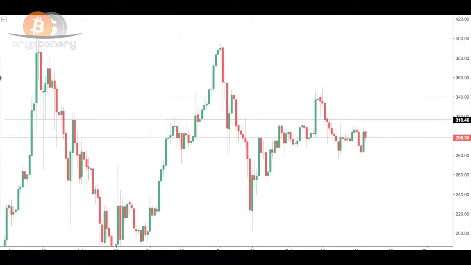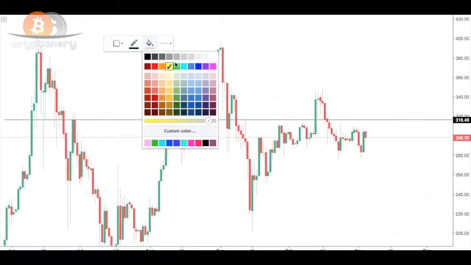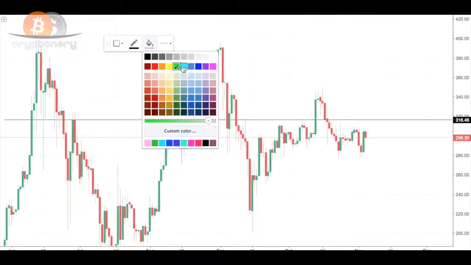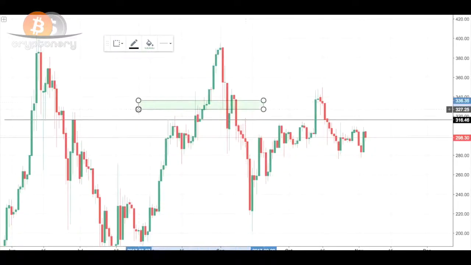So we'll simply get the rectangle tool. Now I suggest with the rectangle tool actually making this as faint as possible. You want your zones to be faint but noticeable in colour, and you don't really want to obstruct your price. You don't really want to obstruct the technical price action. So for this example, I will use green. One of my favourite options for analysis is blue or green. So we'll have a nice faded green, just like this.